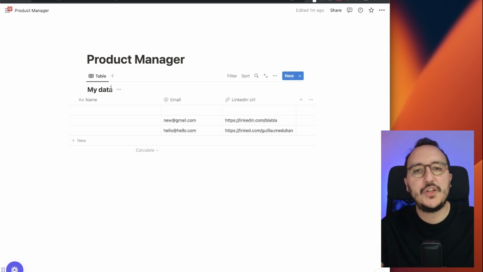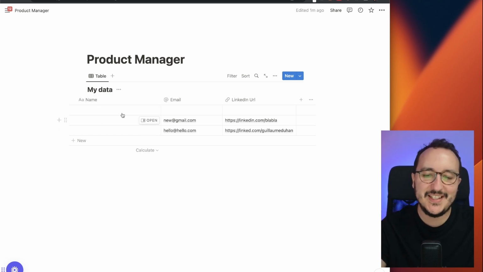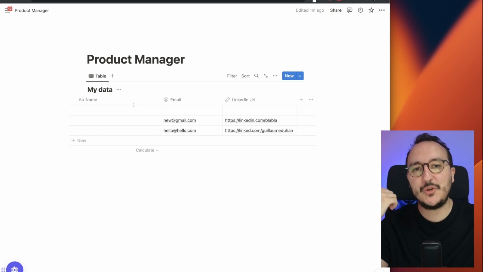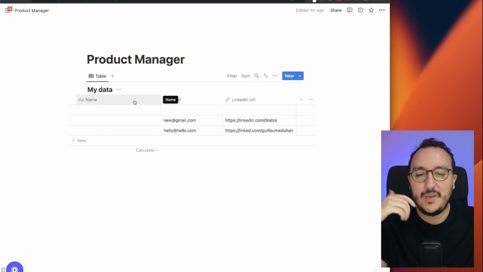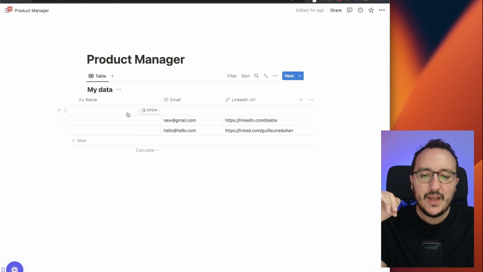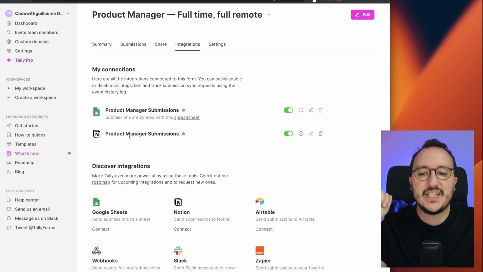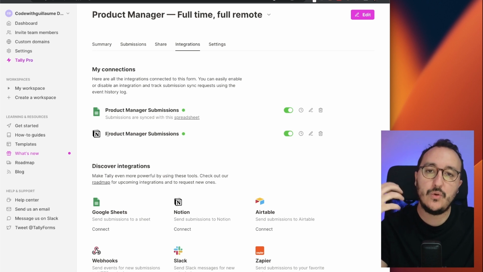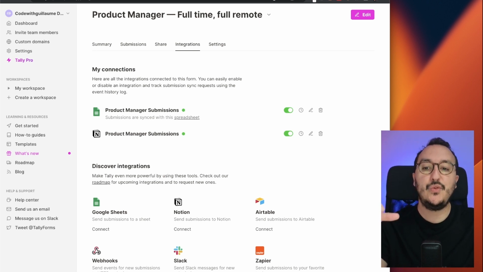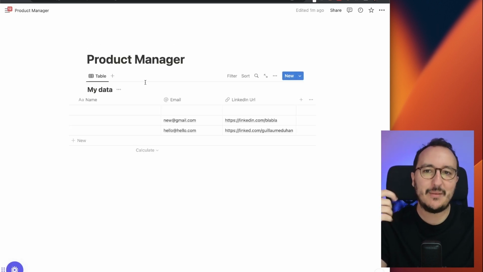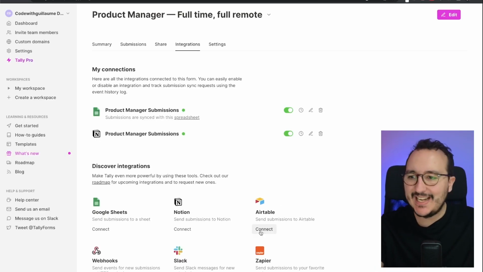So right now, to be honest, it's really empty. You would have to really work on it. But such as this name here, we don't necessarily need this name. We would probably need the created date to be added as a column. But here we see that we can work directly with the data from Tally in the Notion environment. And Tally is aware of the schema of Notion, which is really cool, which really helps us to fulfill our Notion database. All right, let's do exactly the same with Airtable.